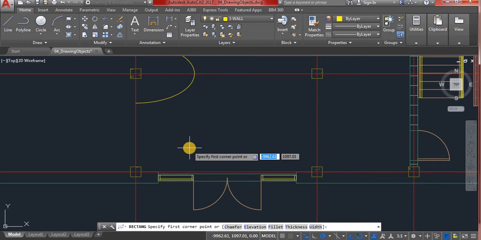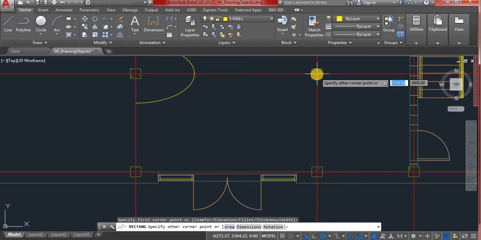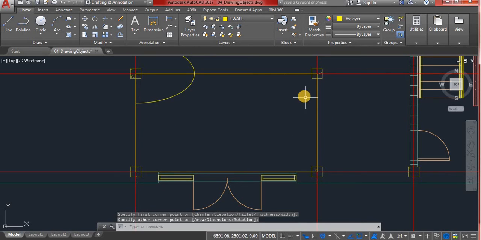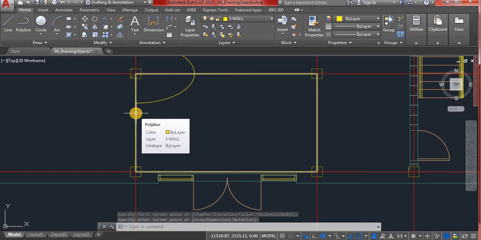It asks me to specify first point, but in the command line it asks for chamfer, elevation, fillet, thickness, and width. We'll discuss a few of these things in the future, but for the elevation we don't have to use that right now because it's a two-dimensional project. It's an X and Y direction. Maybe in a 3D model view or project, we'll discuss that. Let's go ahead and specify the first corner and second corner. That's it. I have my rectangle made.